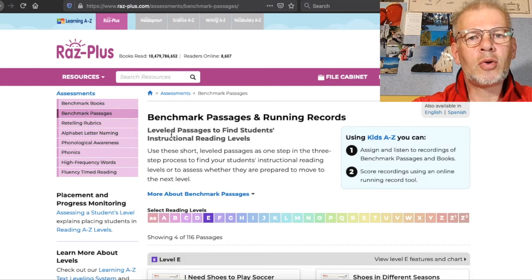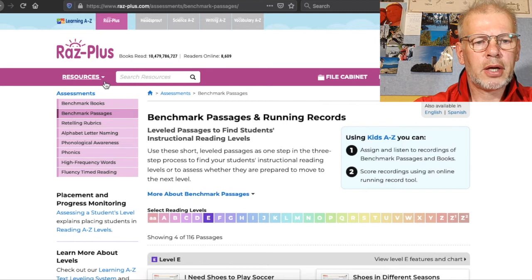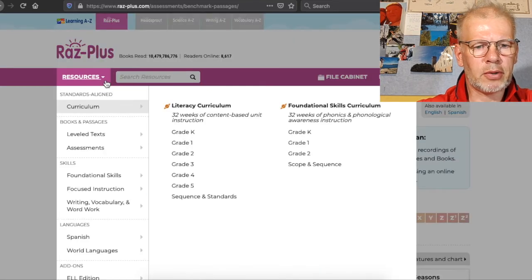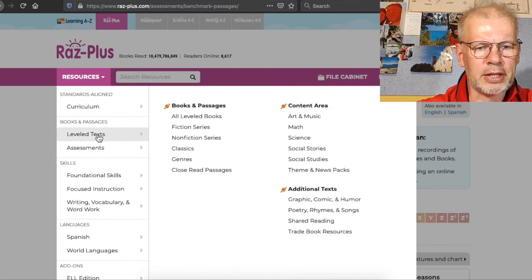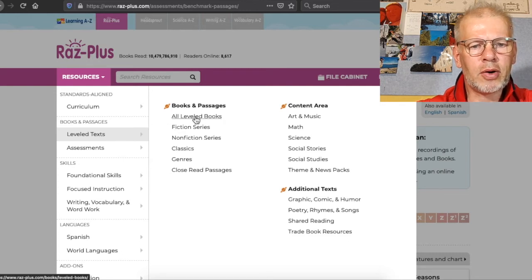Now, once you have administered the running records for all the students and you know the levels, it's time for you to pick something to read. Now, you can choose your reading through the leveled texts here. And on the left side, you can see you have all leveled books.